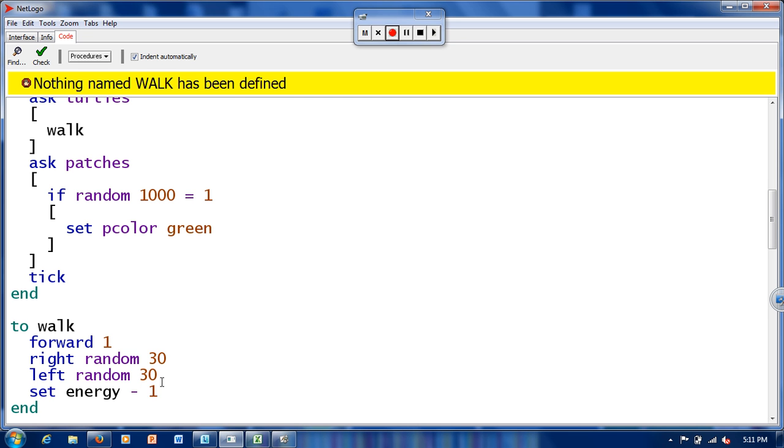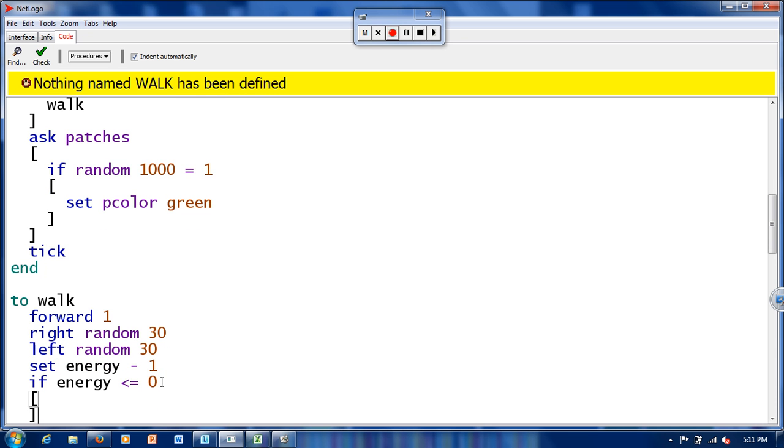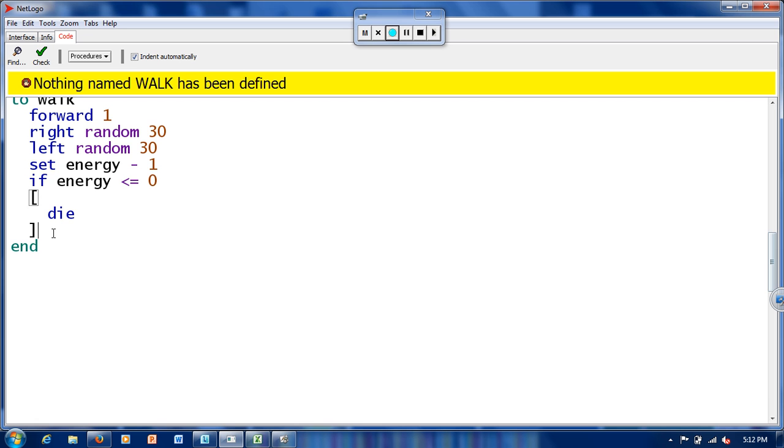And I think I need a space there. Okay. And then if energy is less than or equal to 0, open bracket, close bracket. For what we're saying about the if, we want them to die. Die is a command that actually is recognized in NetLogo, and that means that they'll disappear and they will not exist anymore. So they just go away.